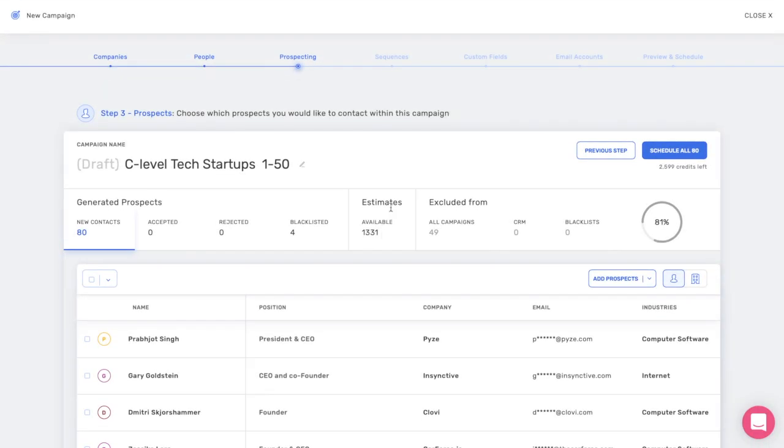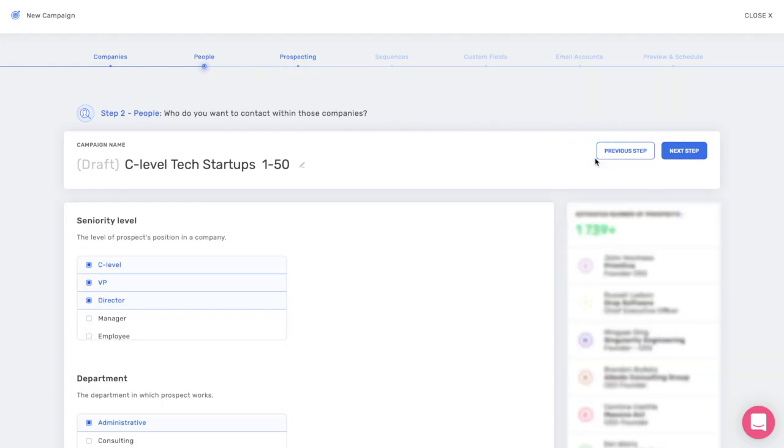The numbers you see right below the campaign's name will help you see whether you are hitting the target in this particular campaign. The estimates show you how many prospects from our database match the selected criteria, excluding the ones who can't be listed here because they've been either generated in your other campaigns, excluded by your blacklists, or deduplicated by your CRM. If the number of available prospects is not satisfactory, you can always go back to the filters and adjust the target.